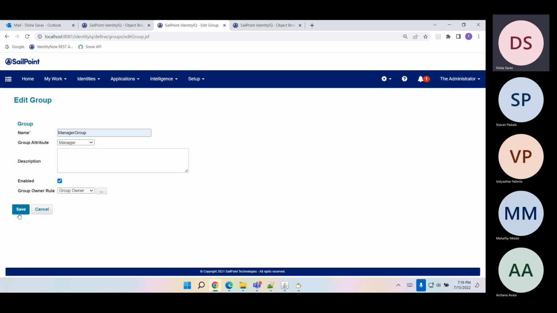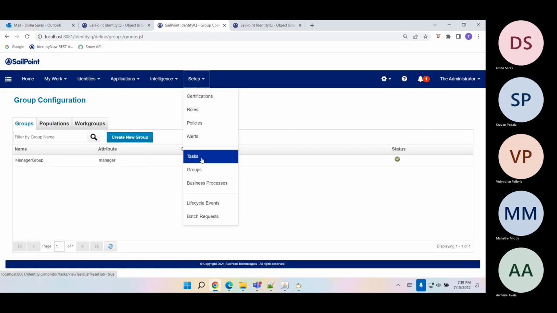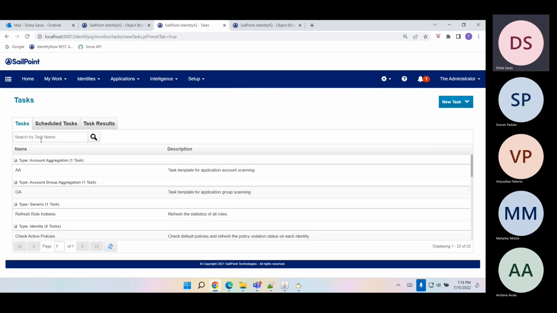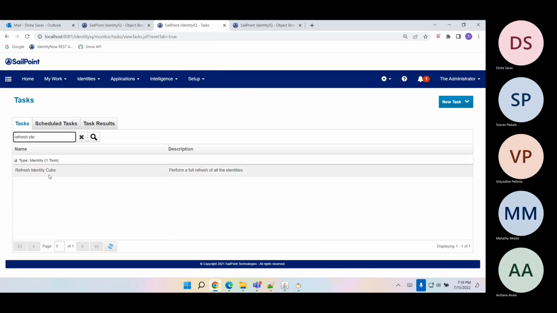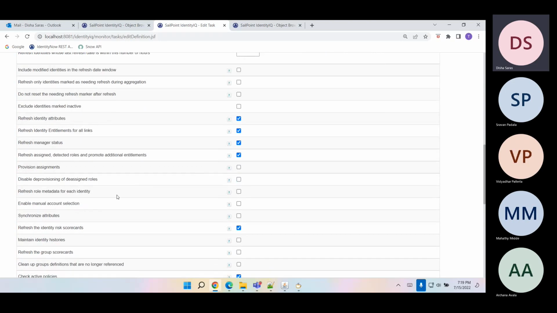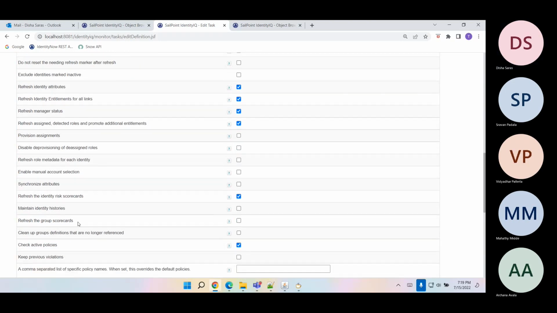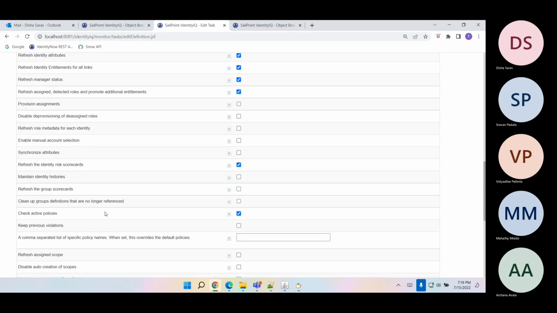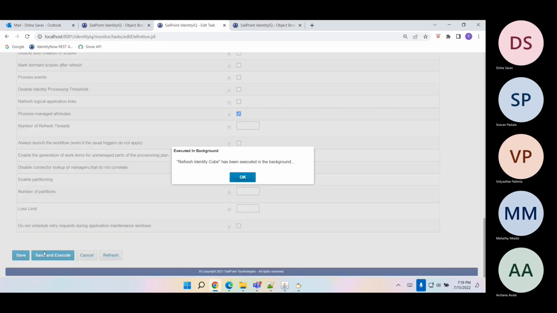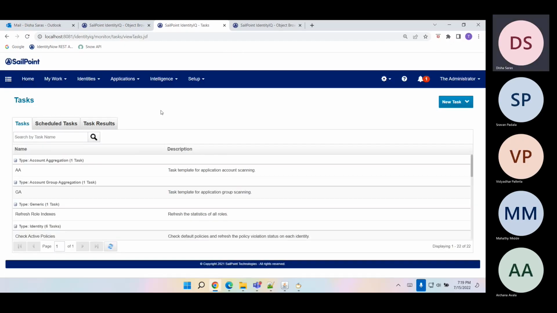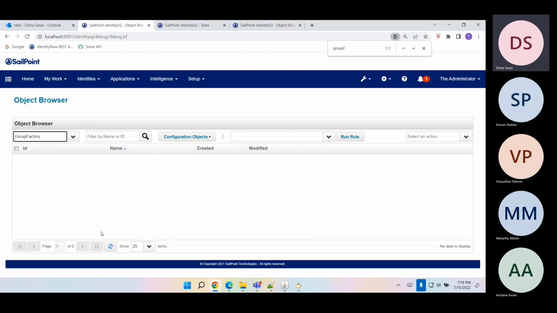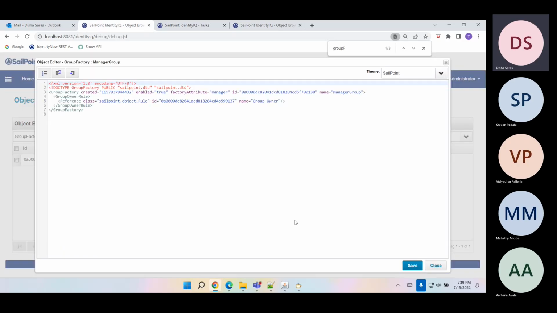When I make it as enabled, right? When I run this refresh task with this option, identity scorecard. So here I have refreshed the group scorecards. I have to check this and execute it. Only then the identities will get refreshed. Okay. So since I created this group factory, I have this manager group.